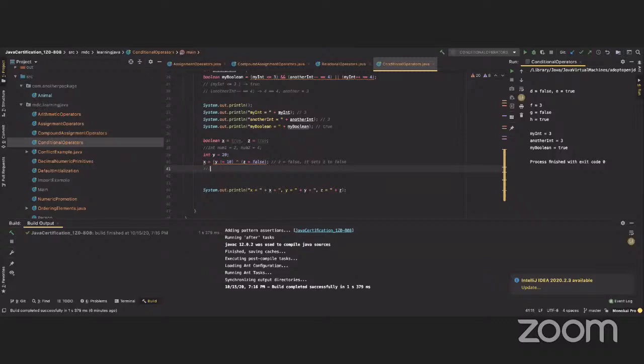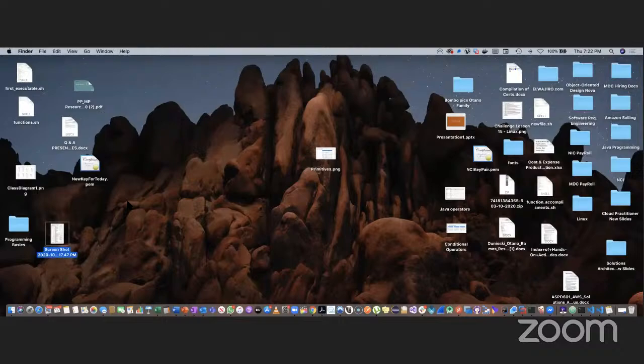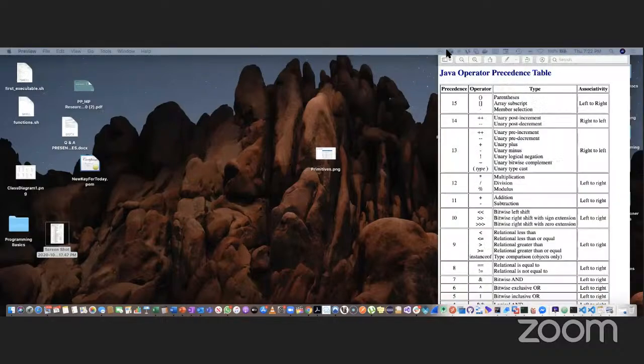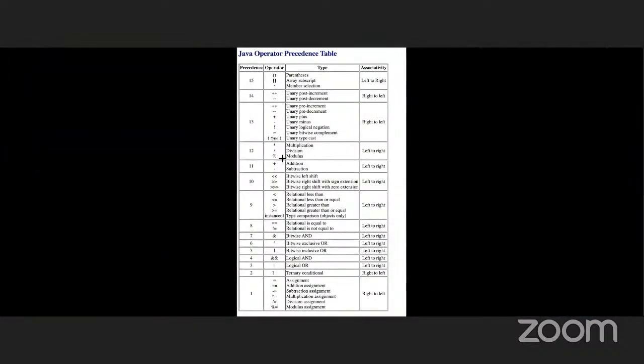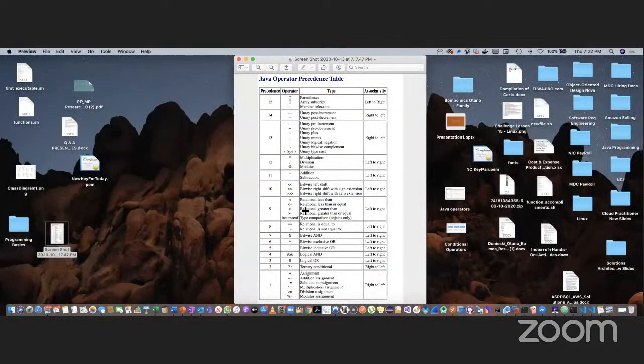Right, makes sense. Guys, if you take a look at this precedence operator table that I gave you before, we have this guy right here. This is the bitwise exclusive OR. They need to be false and true for the expression to be true. So take a look at that table.